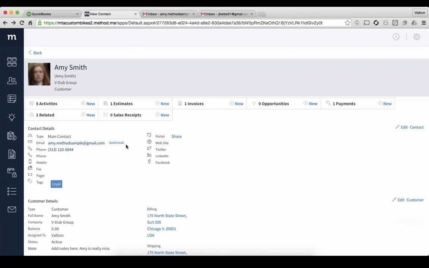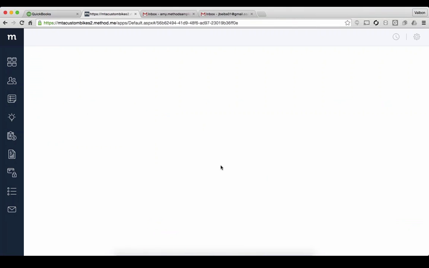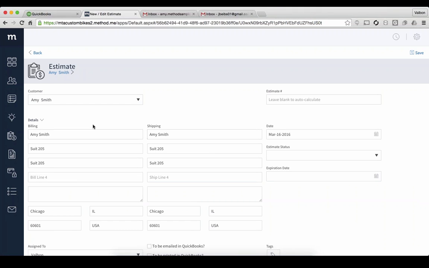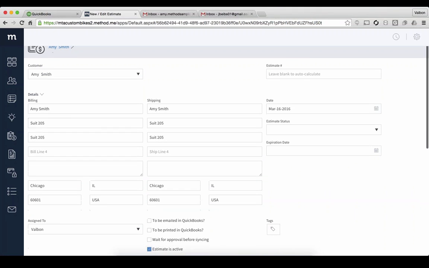Now, what we're going to do next is, we've done a great job so far, we logged the phone call, and we have scheduled a follow-up so the system will remind us. We're going to go ahead and create an estimate. So let's go over here and create an estimate. And this will take us to the estimate screen. So we are creating this estimate inside of Method, right? So there again is Amy, and we can see some information here. If we were to open up the details section, this is the information we have on file for Amy in terms of billing, shipping, address, and obviously a date for the particular transaction.